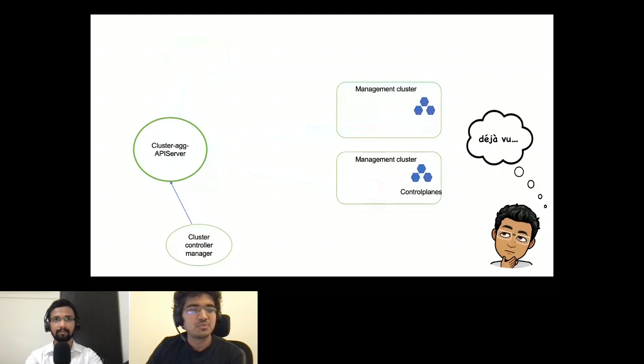That's actually a deja vu moment. So let's see what we have. We have a cluster aggregation server, or let's say a standard server, which is going to host our cluster CRDs. We already have the cluster controller manager, and this controller manager is creating control planes. Okay, that's something that could be improved. On the other hand, I also see that we already have the control planes running on the management cluster.